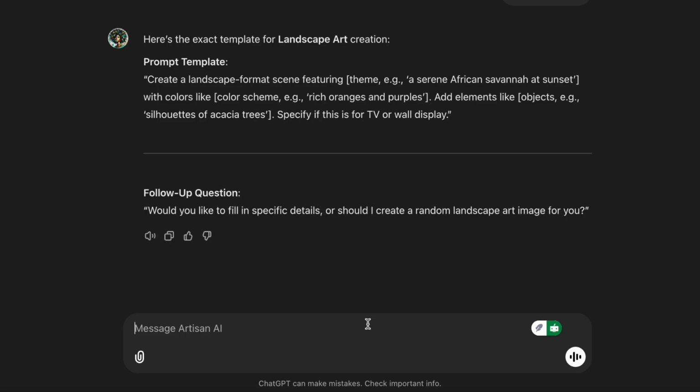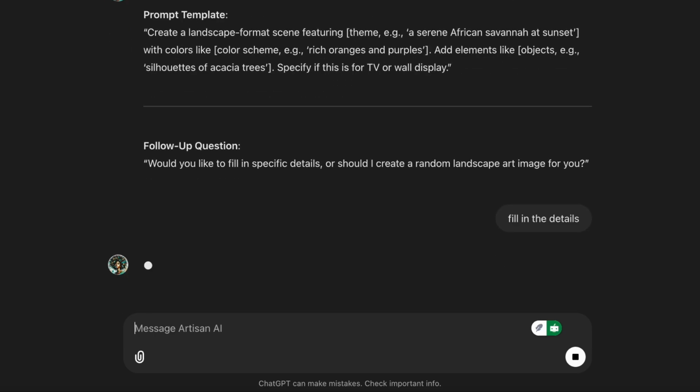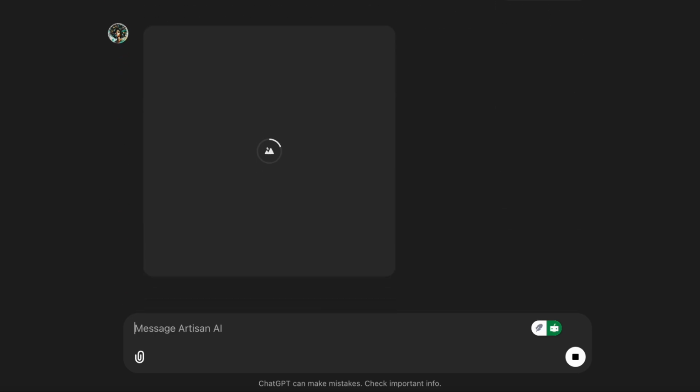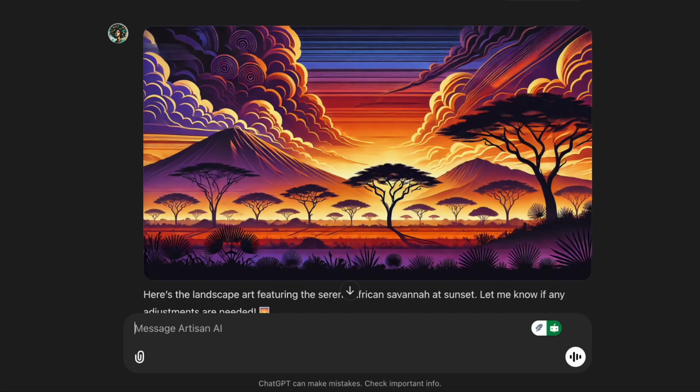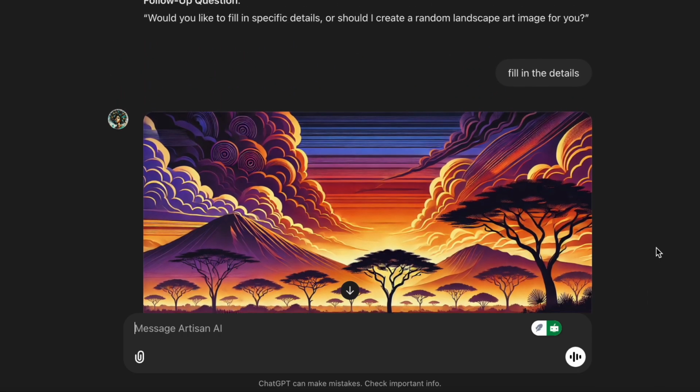For this command, it's going to give us a prompt template that we can use. And I'm going to have it go ahead and fill in the template to see what it'll give us. So fill in the details. Now it's going to generate the art based on what it filled in. And that is it. That's beautiful. I like that.